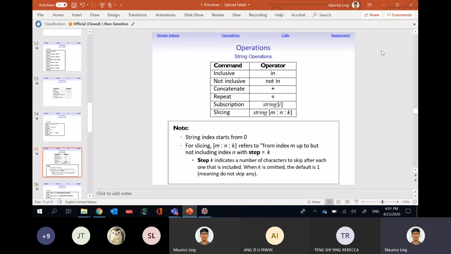Inclusive. Inclusive means, let's say you have a string that is within a string. So let's say you have a string. If there's a certain component inside the string that is in, that means it's inclusive. Exclusive is just not within.